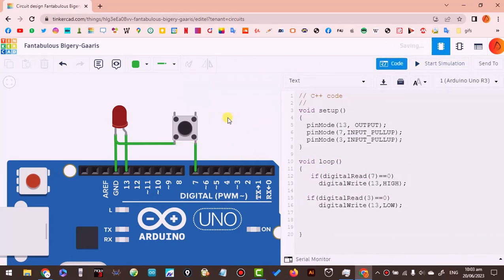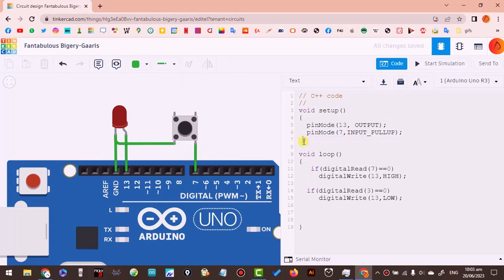Okay, remove this button. Now we are going to use one button. We press it one time, it will turn on the LED. We press it again, it will turn off the LED.